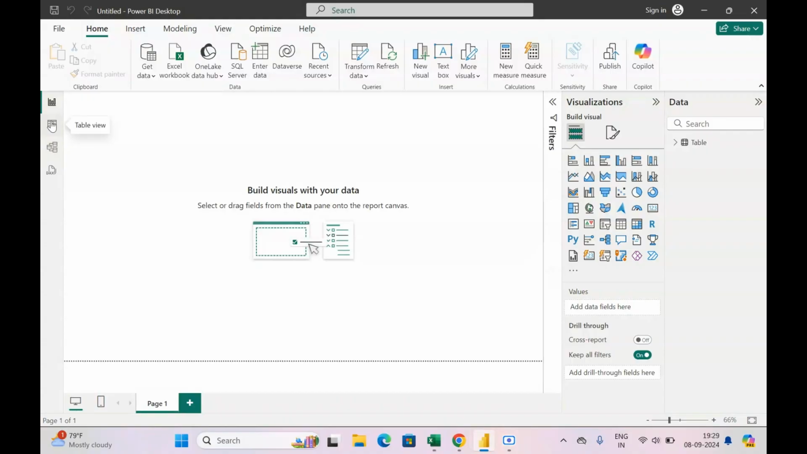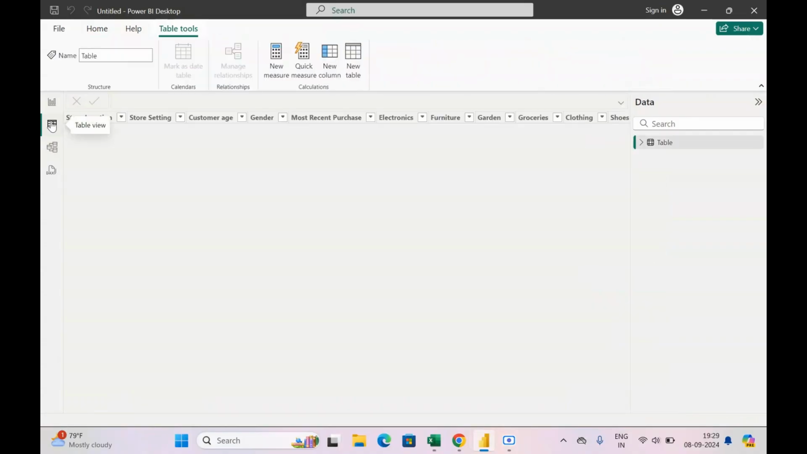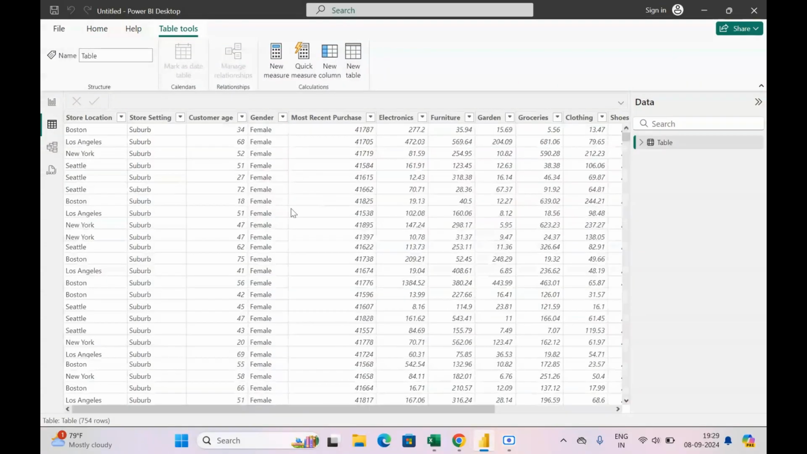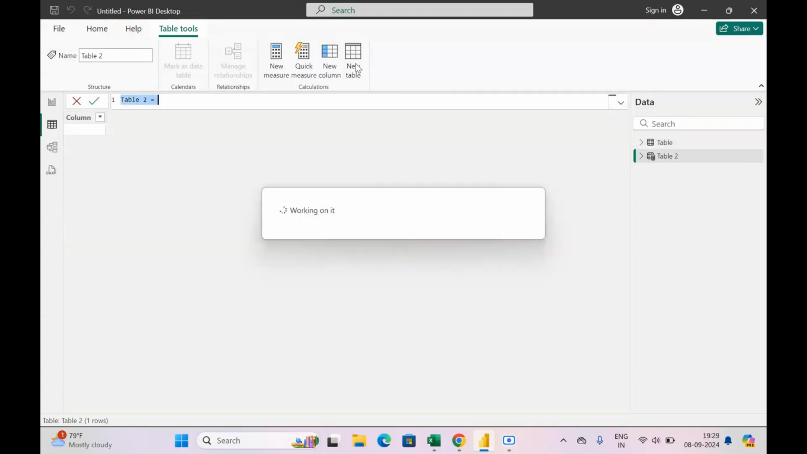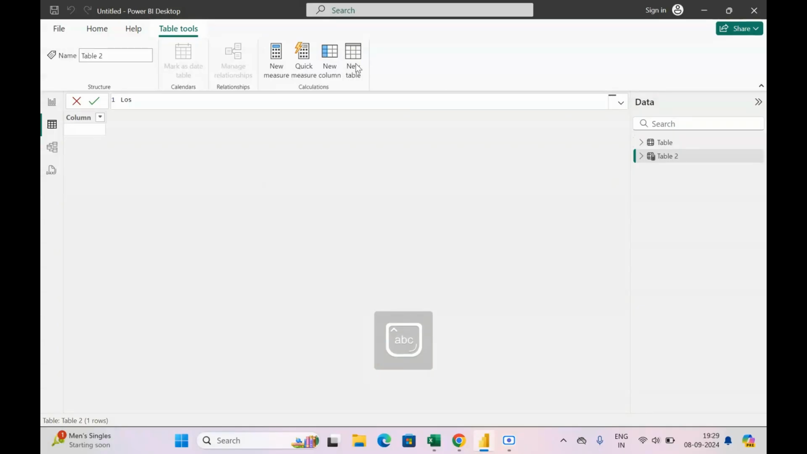Let's go into the table view. In the table view, we can see that this is our data that is loaded and the table is mentioned over here. Now I want to create a new table which has data only for one location, that is Los Angeles. So I'll say new table, and I'll name it Los Angeles table. This is the table name I'm giving.